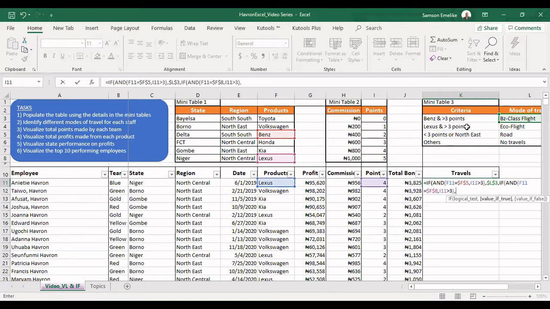Now, assuming this condition is met, let the person travel by economic flight. All right. So we lock this. And then we confirm that with a comma. And we are now asked, if this is not true, what should happen? Still go ahead and test. But right now we are going to look at the third condition, which is or. All right, so we are still going to start with our or, and we are going to say the point must be less than 3, or the person is coming from northeast. So our point here should be less than 3, or the region should be what? Should be northeast.